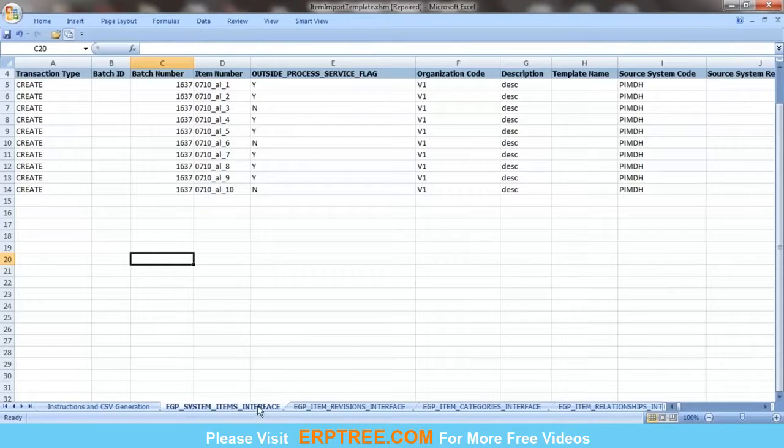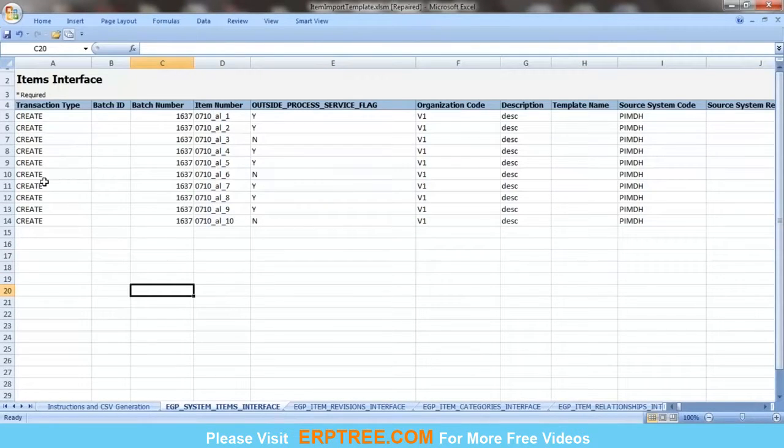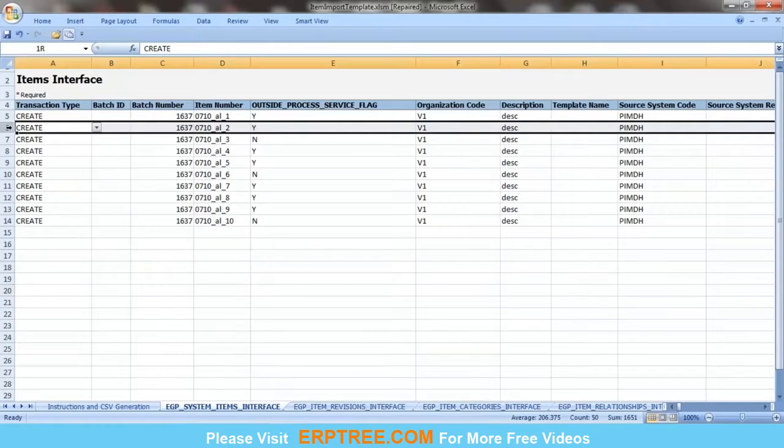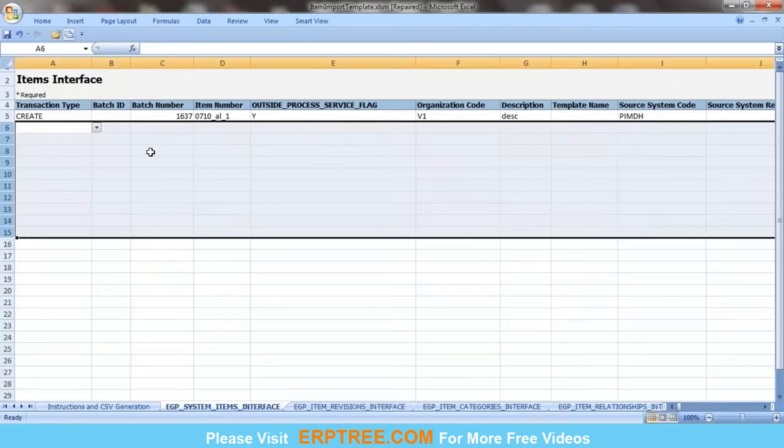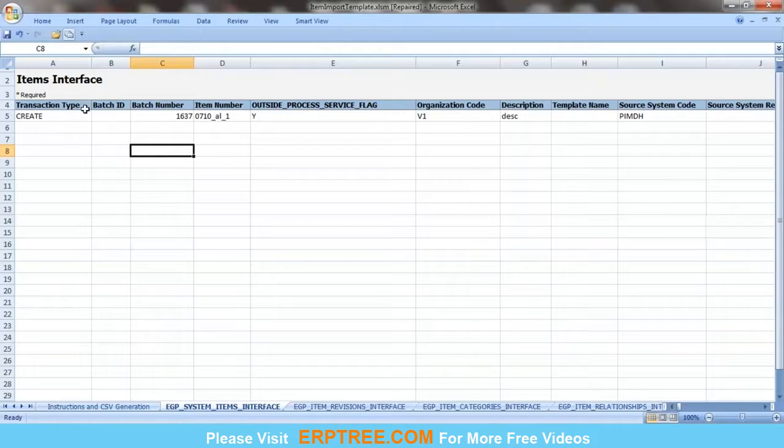Fine. Now go to the first sheet, system items interface. Here we can find sample data. These all are sample records. You can remove all the sample records except one. We can keep this one record just for reference. Okay, transaction type. What we are going to do is create the item. For batch ID and batch number, you can see the star mark indicates the field is required, mandatory.